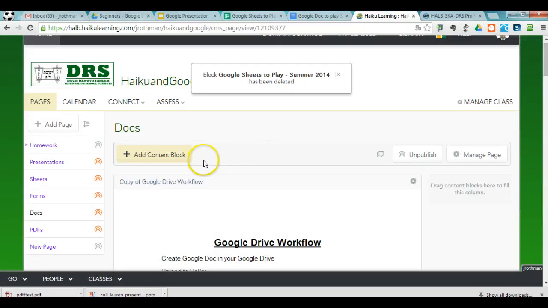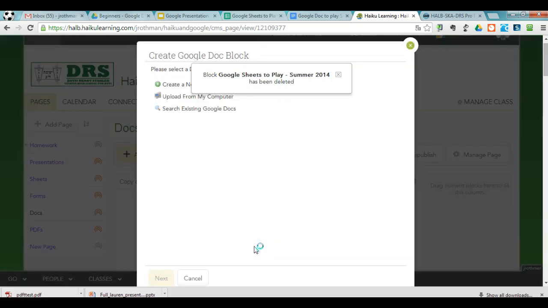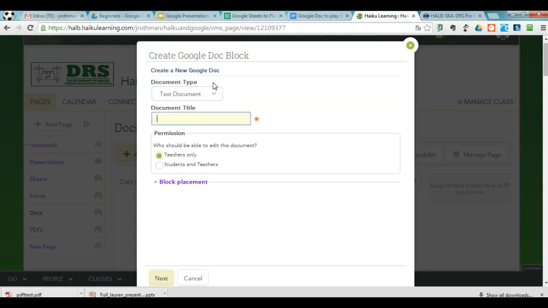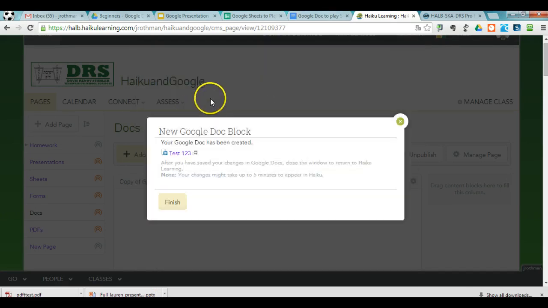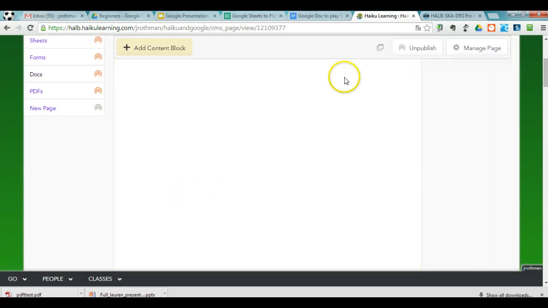I just want to show you one more quick thing, and that's going to be it for today. If you go to Add Content Block, Google Doc again, you do have the ability to create a new Google Doc from within Haiku here, right? And you can give it a new title. So we're going to say this is test 1, 2, 3, and I'm going to just click next, and you'll see what I created. Your Google Doc has been created, test 1, 2, 3. After you have saved your changes in Google Docs, please close the window to return to Haiku, and I'm going to click finish. So essentially, right now I have a blank document here.